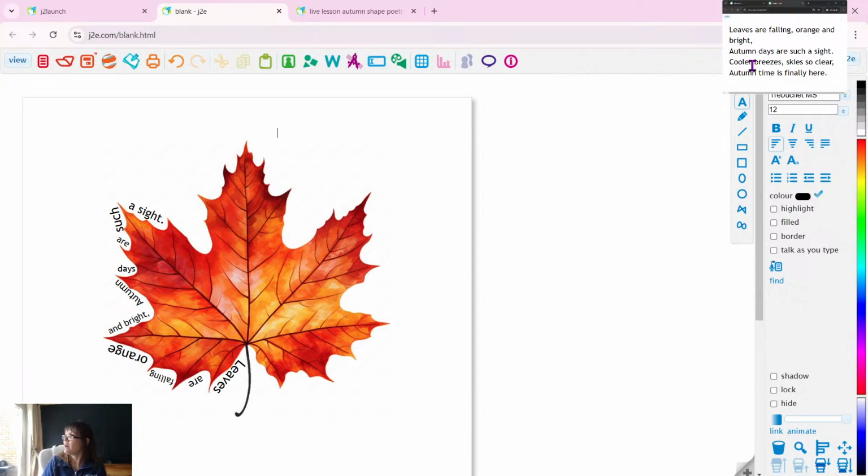So the next bit of our poem is cooler breezes. So let's add cooler. So I'm going to use cooler with a capital letter, because it's the beginning of a sentence. I know that's correct. And I'm going to make that a little bit bigger. And again, I'm going to rotate. So I'm going to move it in place and let's rotate it. Let's pop it in here. Cooler. I'm going to add breezes.